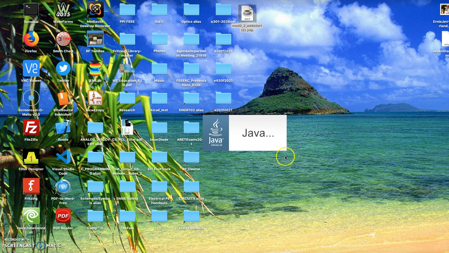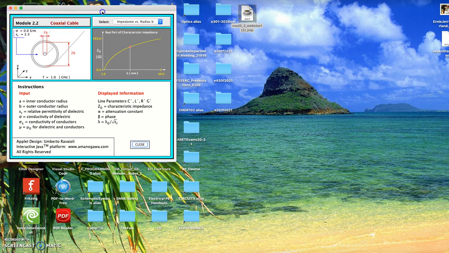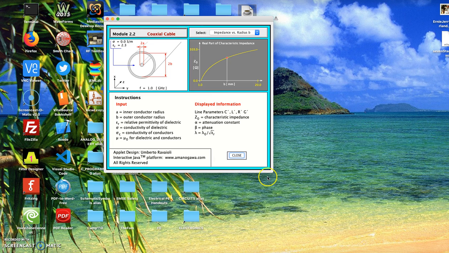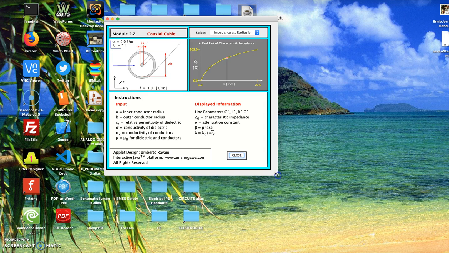And there's my Java symbol. It's getting it open. This is the coax cable. And there it is, my JavaScript app. It's kind of small, but you know. If you try to maximize it, it doesn't do anything. So this is normal.